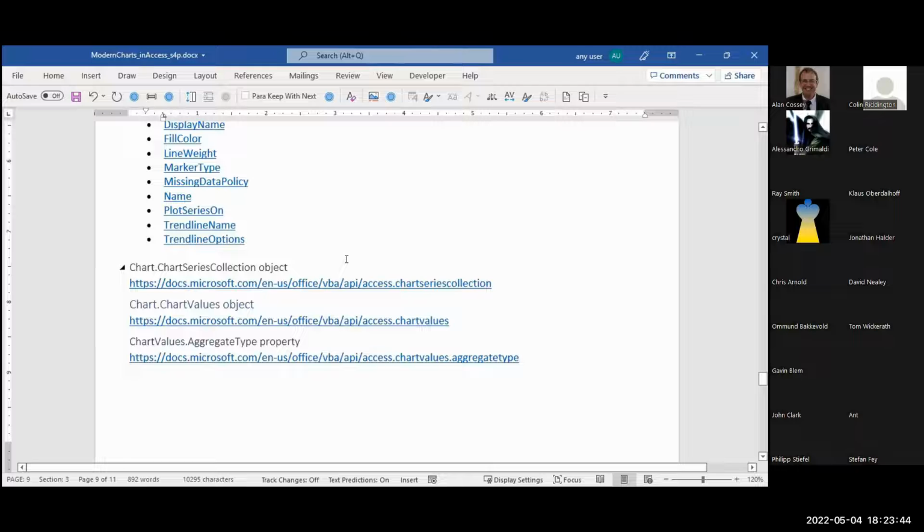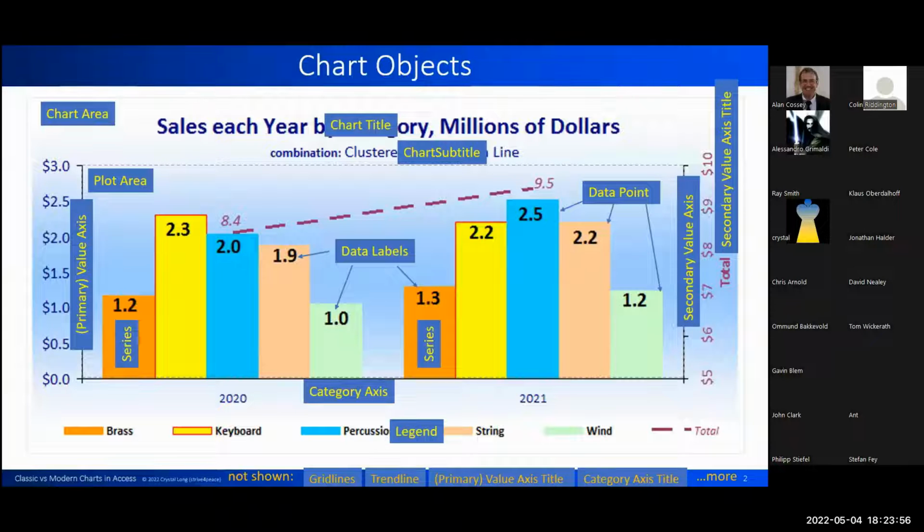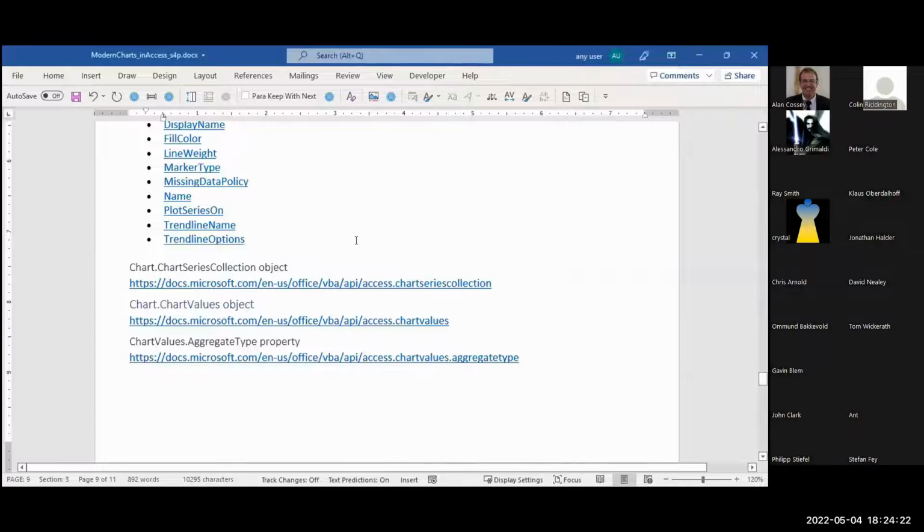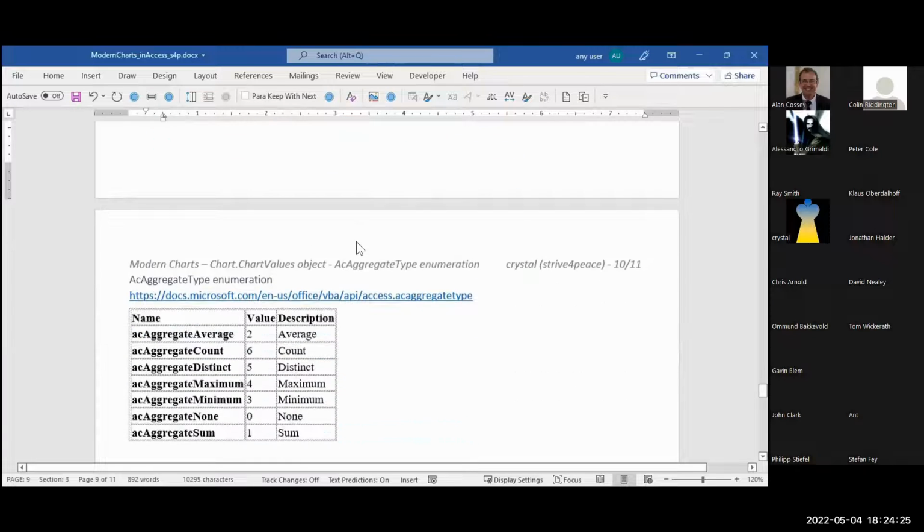A chart series collection is basically the collection of all the series that are showing on your chart. So here again, going back to this example, we actually have two groups, but we have 5 series. So in the orange bar, you see series, and then you see series again for 2021. There are only 2 markers, 2 data points for this series. And then the yellow markers are a different series, and the blue markers are a different series. So just to get you familiar with the terminology for the charting.